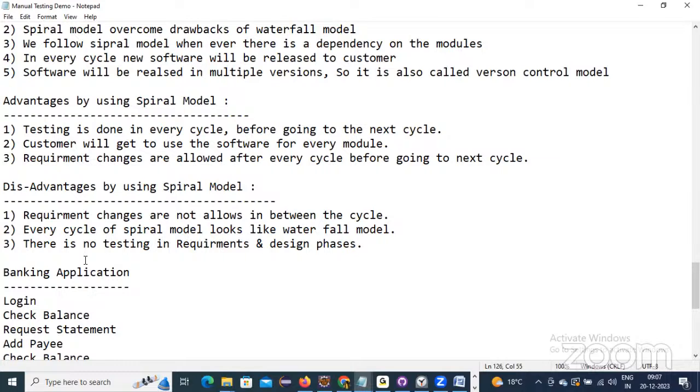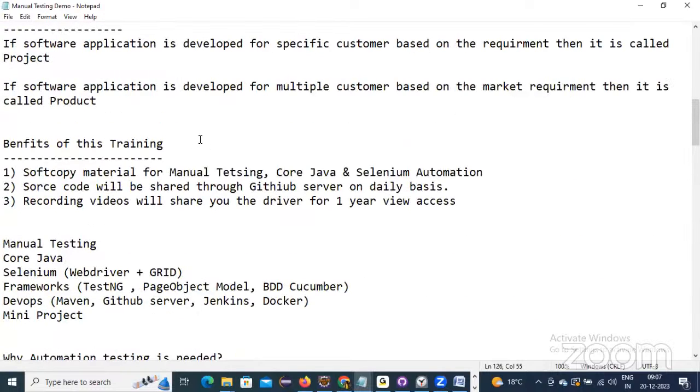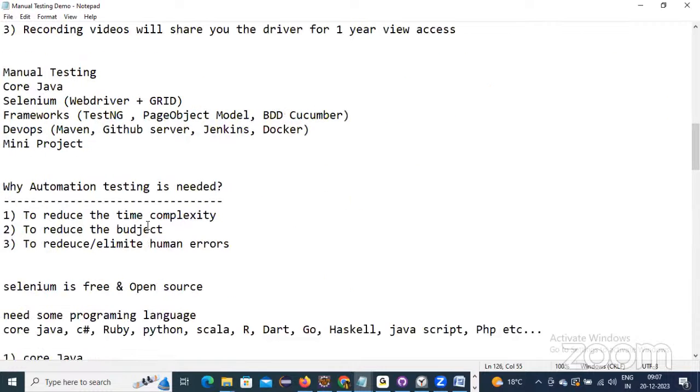In the V model, we will have testing phases at the requirement level, design level, analysis level, coding level, and testing level. In every level, we will be doing testing. So these are the things, friends, for the waterfall model and the spiral model that we are talking about. Is everyone clear?